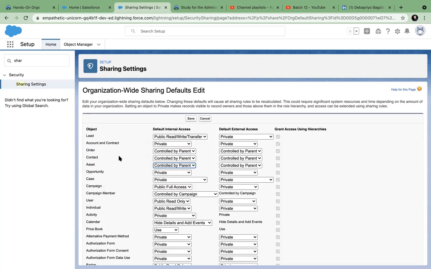If it is a master detail object, that is always by default controlled by parent. The child object is always controlled by parent in security, because the owner field is not there at all, right? The whole security model is revolving around one field, that is called owner. Where is that field? Let's see that.